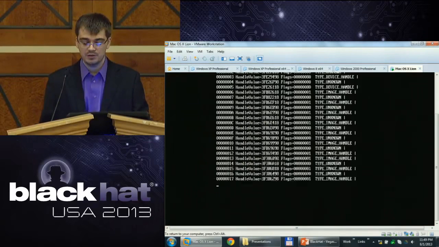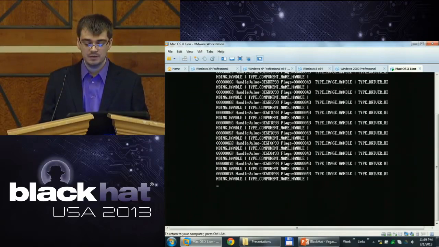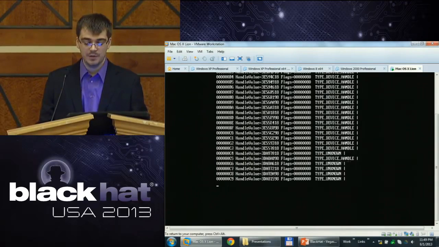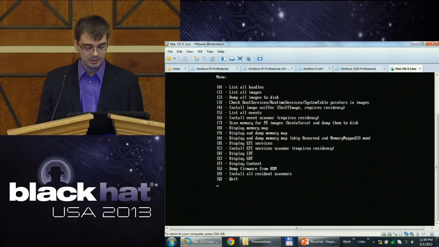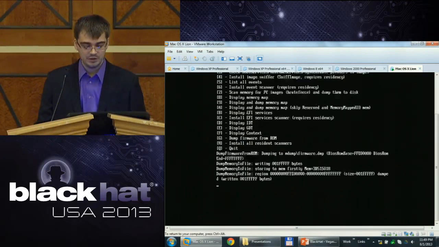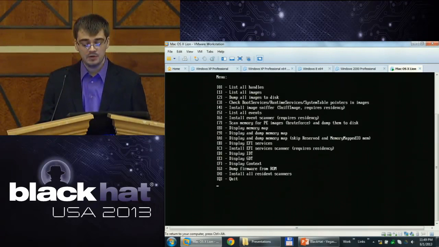So for example, we're just going to list all of the handles which are available, and we can dump the firmware as well. So we can dump the firmware ROM, that's G, and that's now dumped on the same hard drive. You can actually do your analysis there. You can do brute force scanning for other installed EFI drivers. That will be listed here as well in the log.